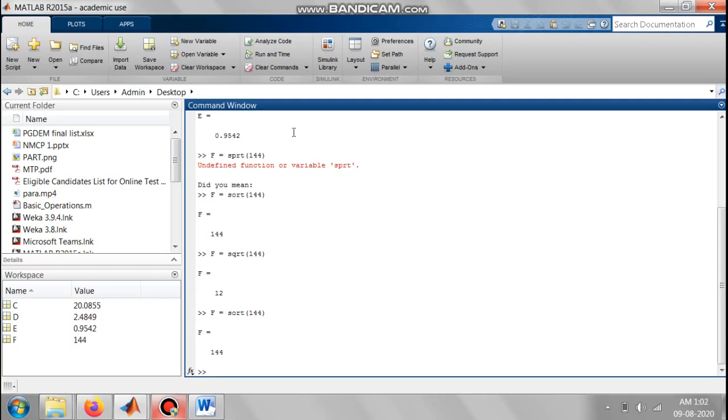It is shown as f is equal to sort 144 and f is shown as 144. So that means they are saying it is an undefined function or variable as SPRT. So it is omitted and only the number was displayed as 144. But for finding out the square root, you have to use the function SQRT itself, so that we get the answer.